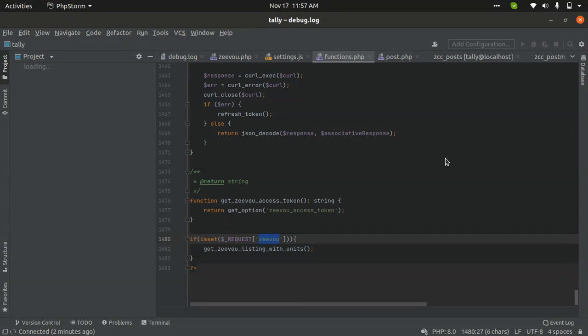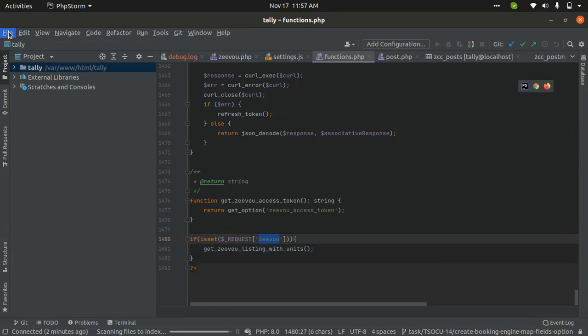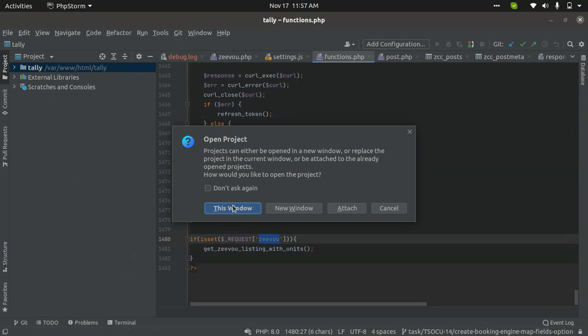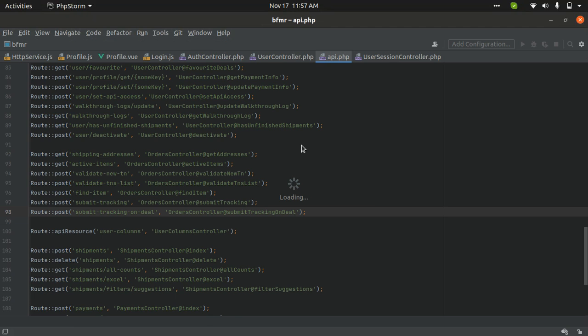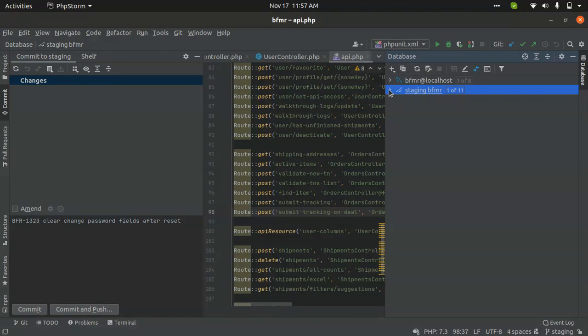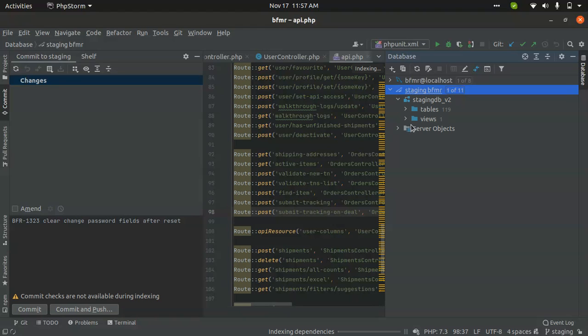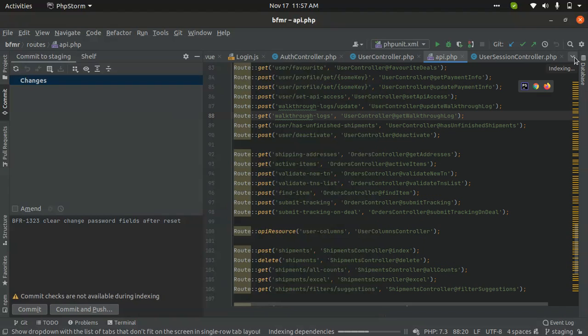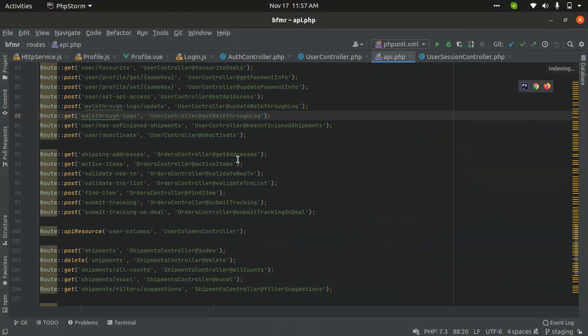Just a minute, I would like to show you my connected staging database. Here is my connected staging database. All the tables and all the information are also here. You can easily check them. If you have any question or concern, you can write a comment over here.